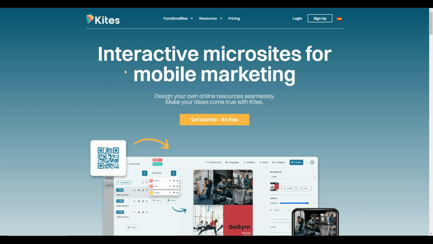As you can see on their website, it creates interactive microsites for mobile marketing, which means it creates not exactly a whole website, but it creates microsites that are very similar to landing pages, and through those sites you can perform your mobile marketing super effectively.